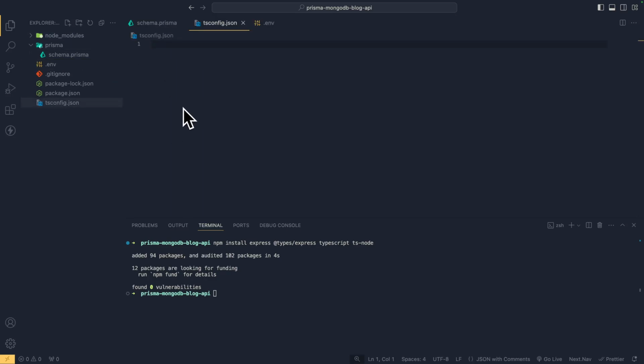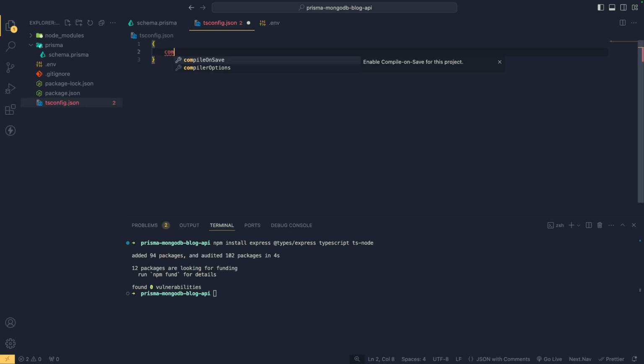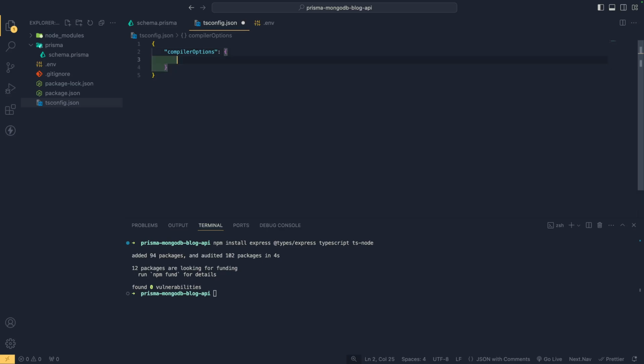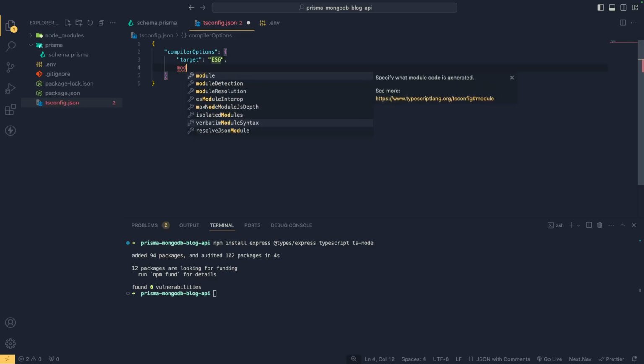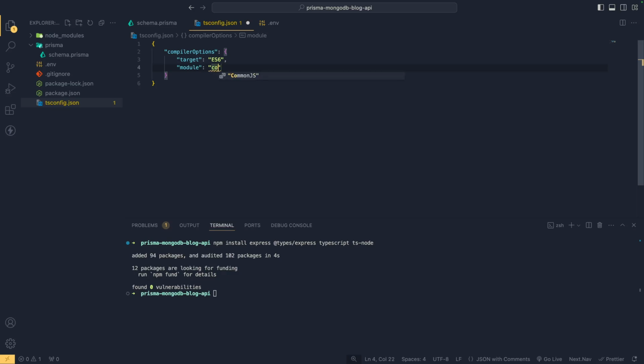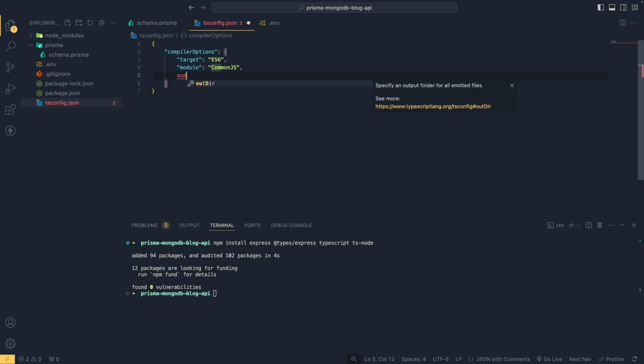Okay. So over here I'm going to open this and say compilerOptions. This is the one, compilerOptions. And what target are we focusing on? We are focusing on ES6. This is the version that we are focusing on. Then module, what module are we using, which is going to be commonjs. Then outDir, the output folder, which is going to be the /dist folder.